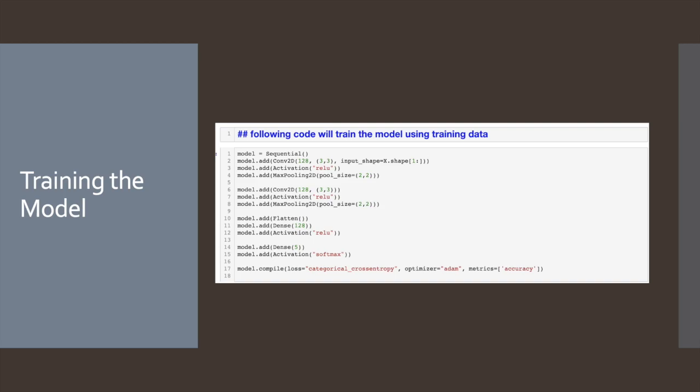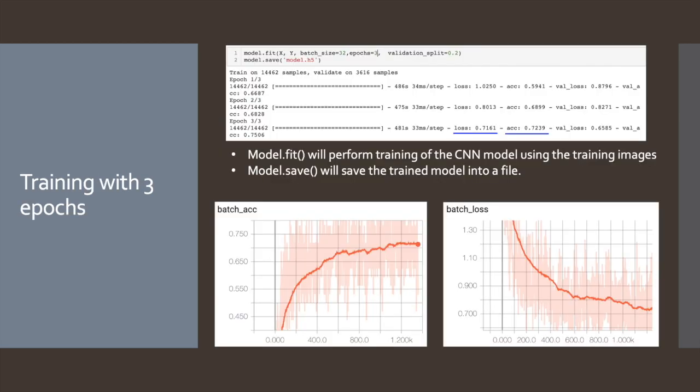After adding these layers, we have to use model.compile. Note that we are using the standard Adam optimizer. This optimizer continuously changes the weights of the convolution layer and fully connected layer to improve the classification accuracy of our CNN model. Training with 3 epochs. To start training a model, we will use the model.fit function. The first X parameter is the array of training images.